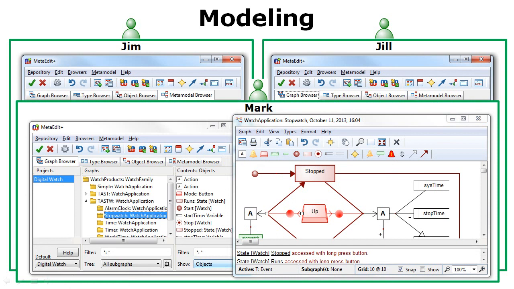So all modelers like Mark get the new language version, concepts, symbols, and generators automatically. Modelers like Mark don't need to know how to update or where to find the latest language version, and how to update the models is done. Everything just works the MetaEdit way.